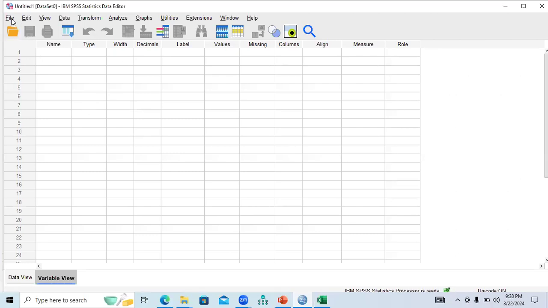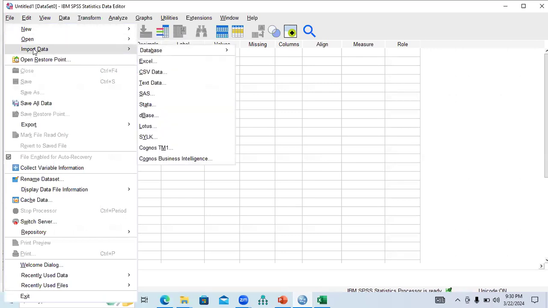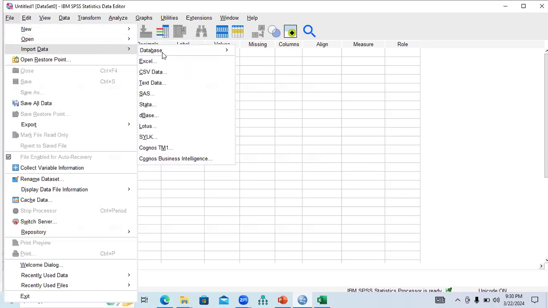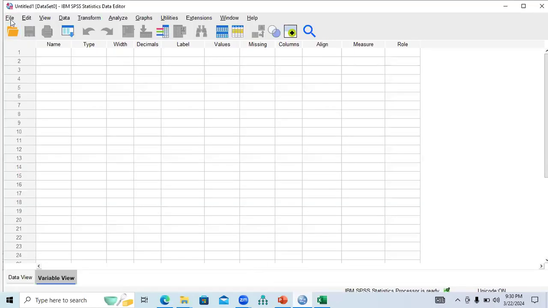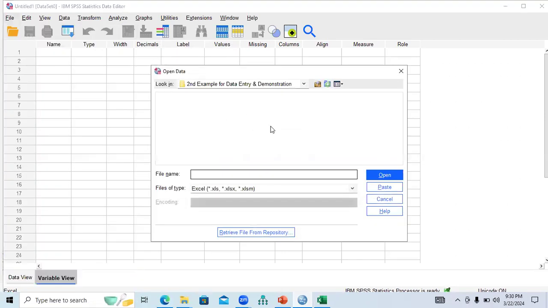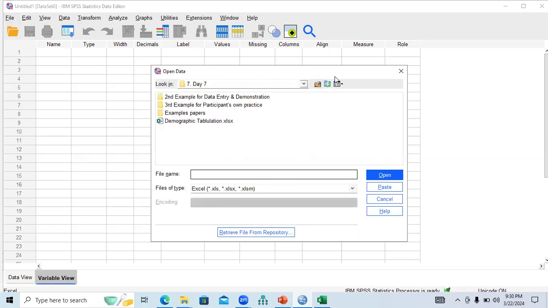SPSS. I need to go to the file. I need to go to the open or import one. Rather than using the open command, you can import a data set if it is in another format. So as we are using an Excel data set, if you see here, this is an Excel data set. So I need to import it: file, import data, go to Excel sheet, and let me open this one.